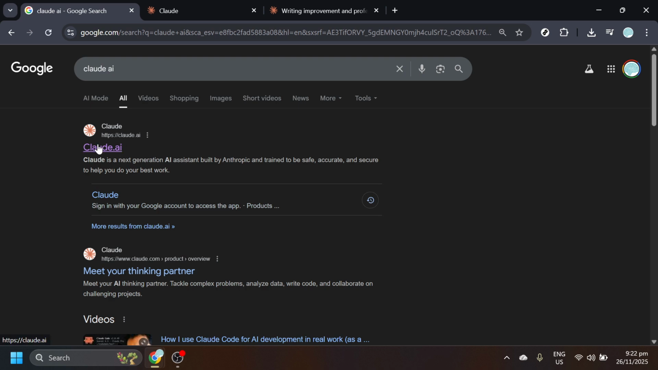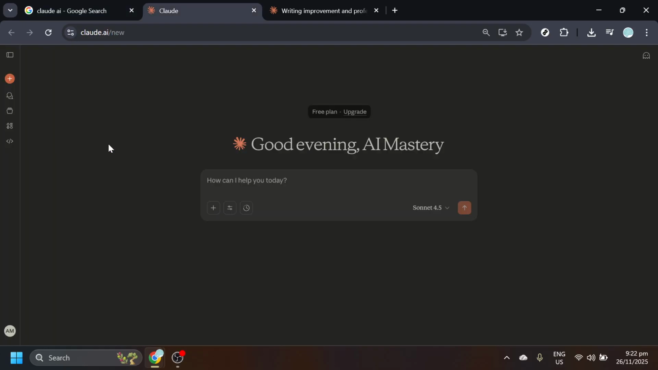If this is your first time visiting, the interface is clean and straightforward, and you'll be taken to a new chat page where you can interact with the assistant. Once the page is open, look for the plus icon. This is your gateway to working with files. Click the plus sign to upload a file from your computer.